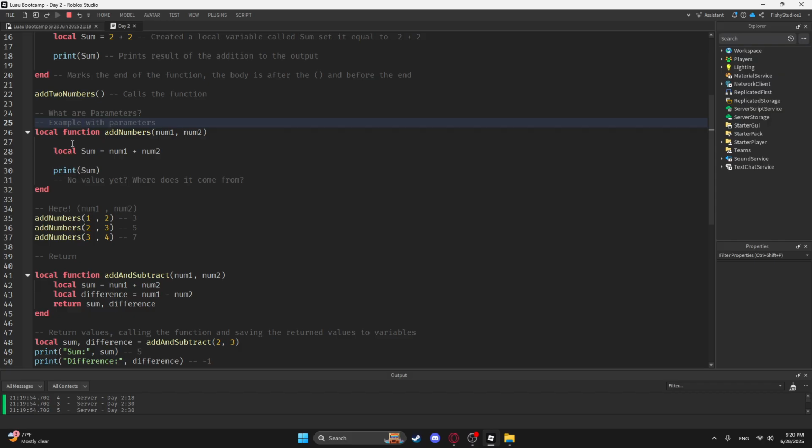And like I said, these are just variables exclusive to the function. And you could have multiple by just separating them with a comma. So we have num1, num2, just short for number. And again, we are doing simple addition. We have local sum equals num1 plus num2. And then I print sum. And then the function ends, but there's no value.